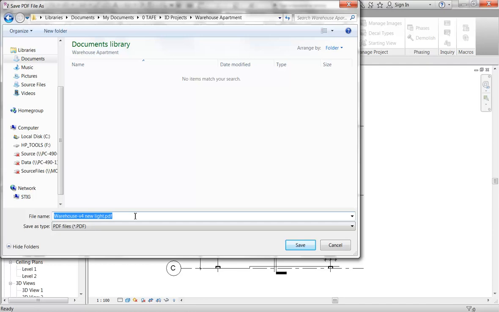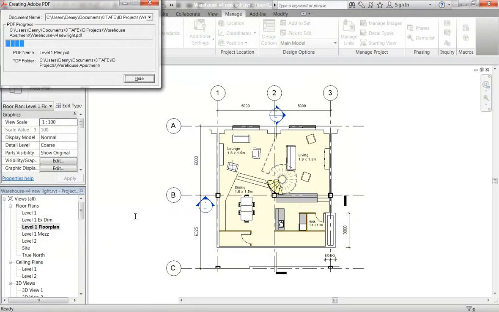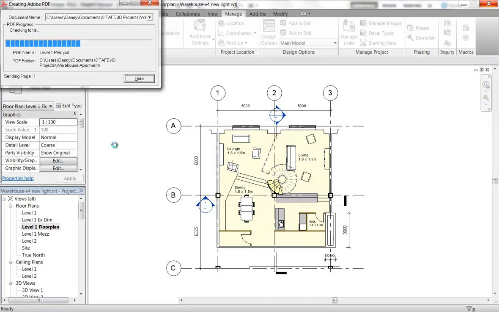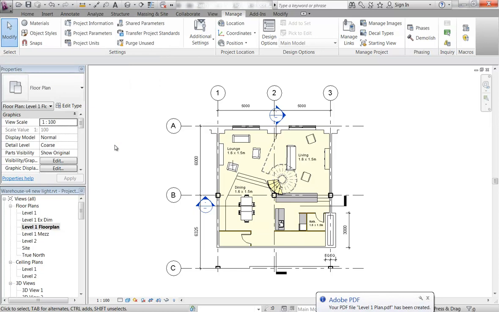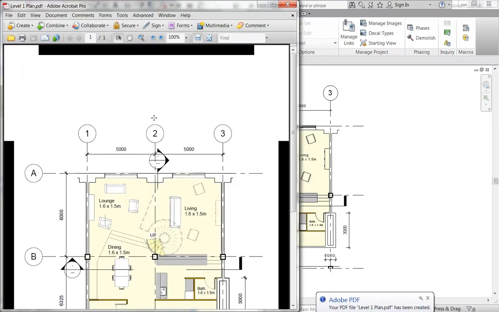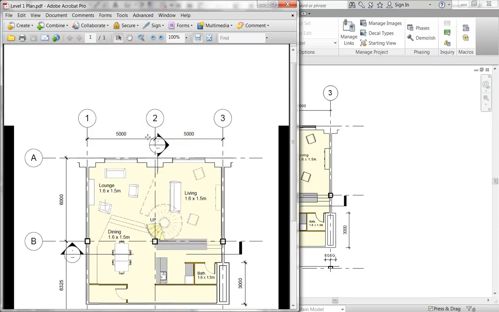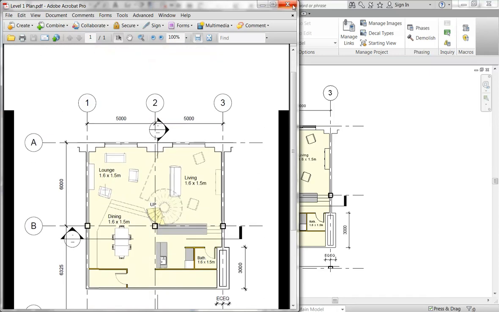So I'll just call this level 1 plan. So when you print, it automatically will make this file. Okay, so that's all you need to do for this project.